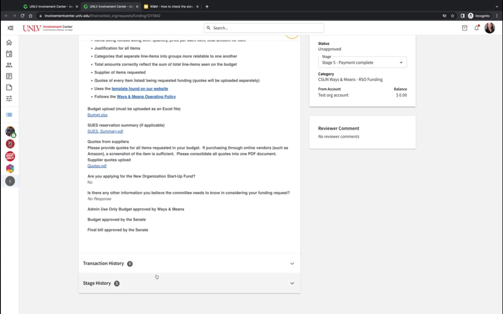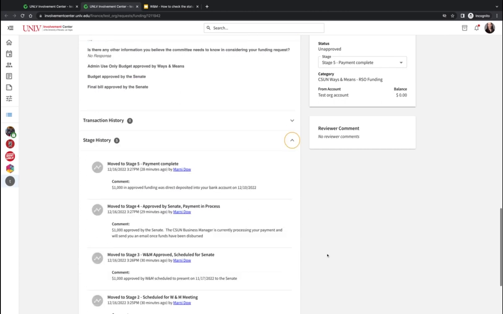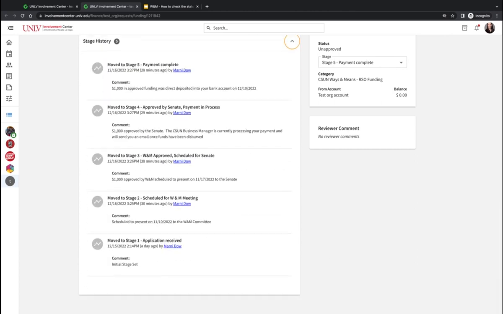Importantly, you'll want to look at the stage history here. Click the arrow button and it will open up the details of the stage history. Now you'll notice in this example, the dates for each stage are the same because we use this as a sample. In general, the dates for each stage change will be different, either by a few days or weeks.